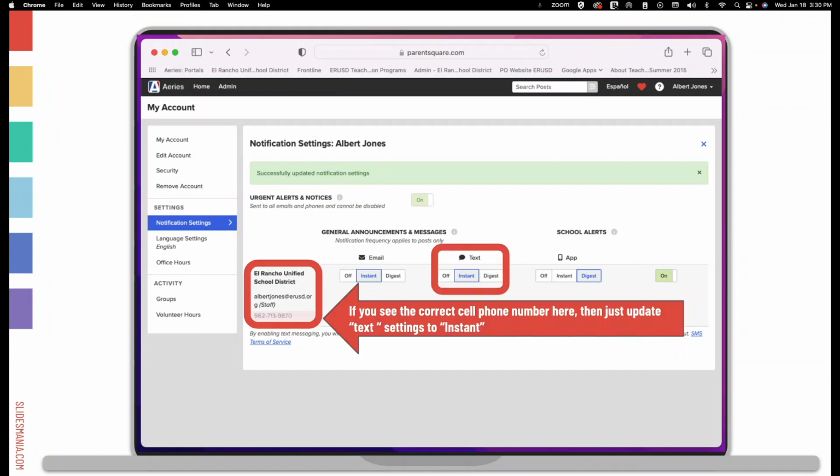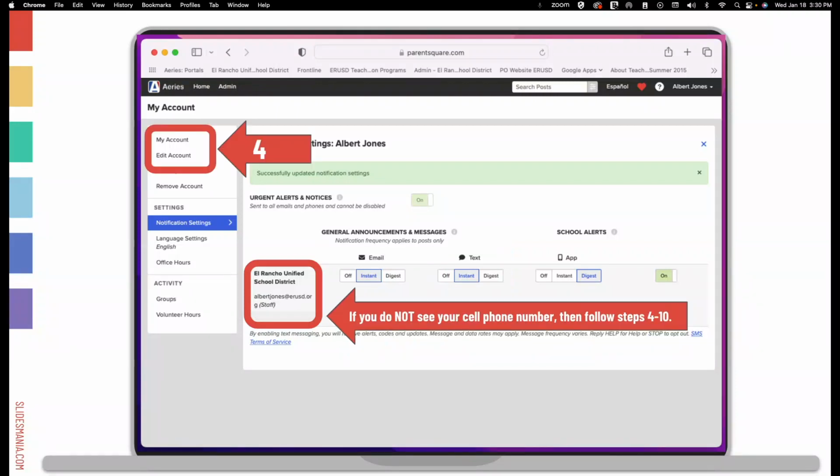Now, double check that once that on switch is on, that you may or may not have a phone number, specifically a cell phone number listed underneath your district email address. If you see a cell phone number there and it is the correct cell phone number, then all you need to do is just update the text settings to instant. If you do not, however, see a cell phone number there, then you will need to follow steps 4 through 10.